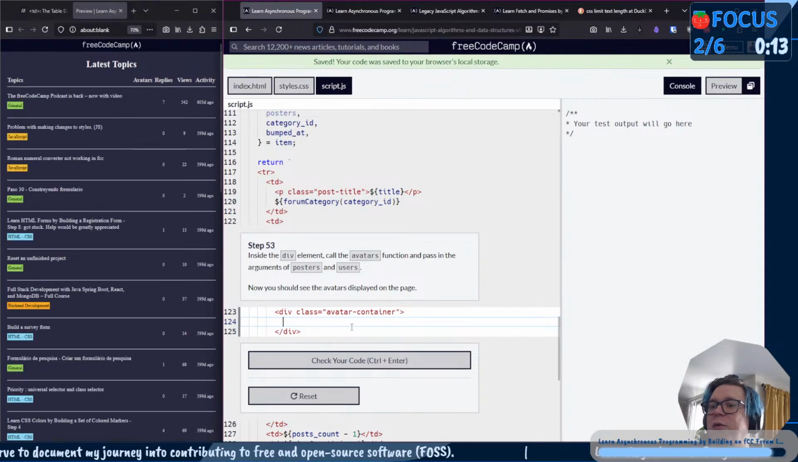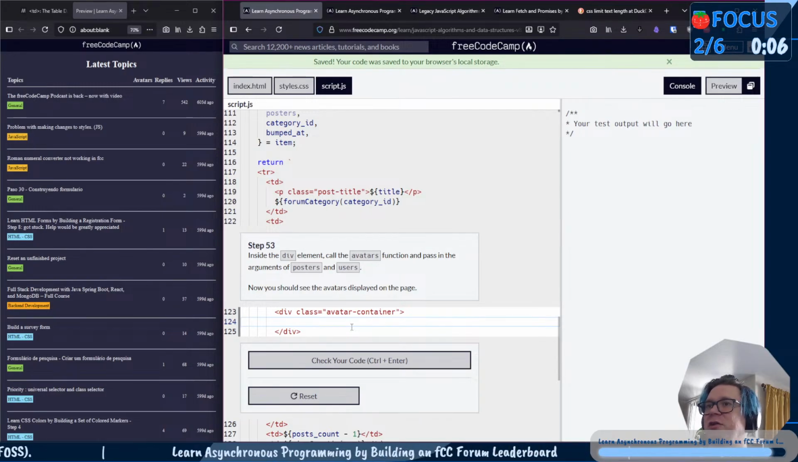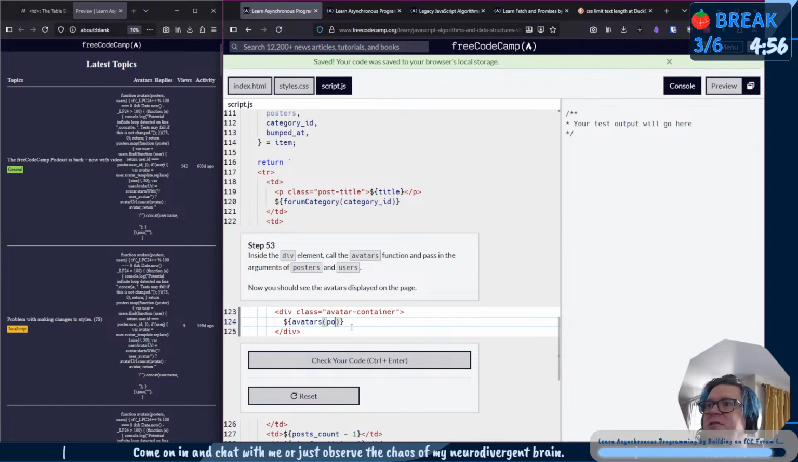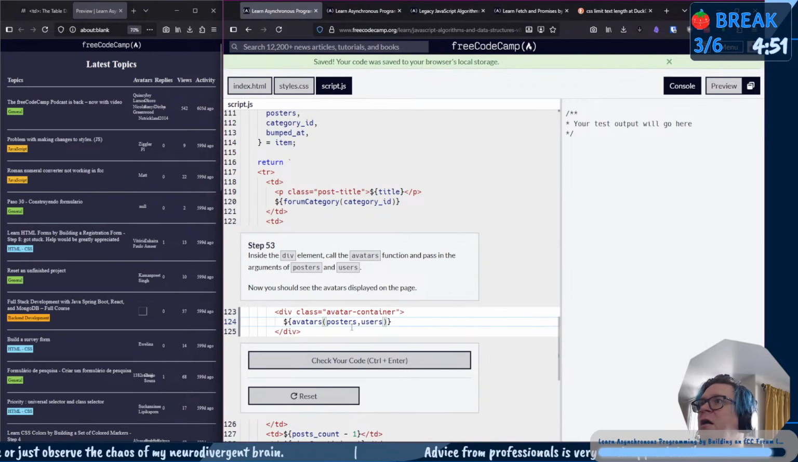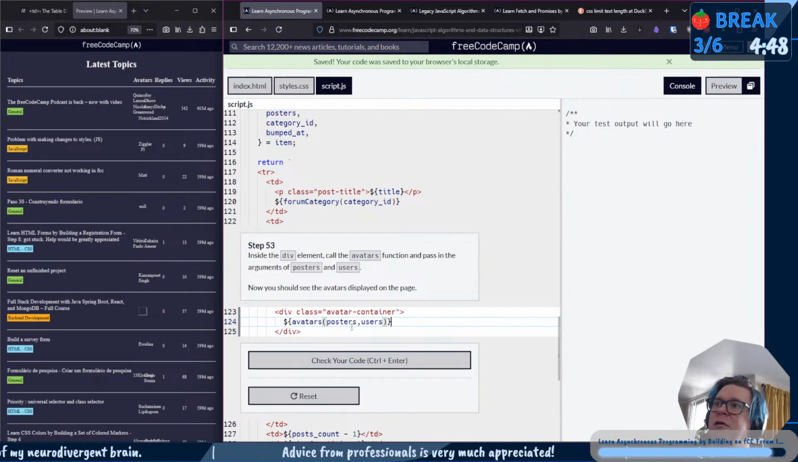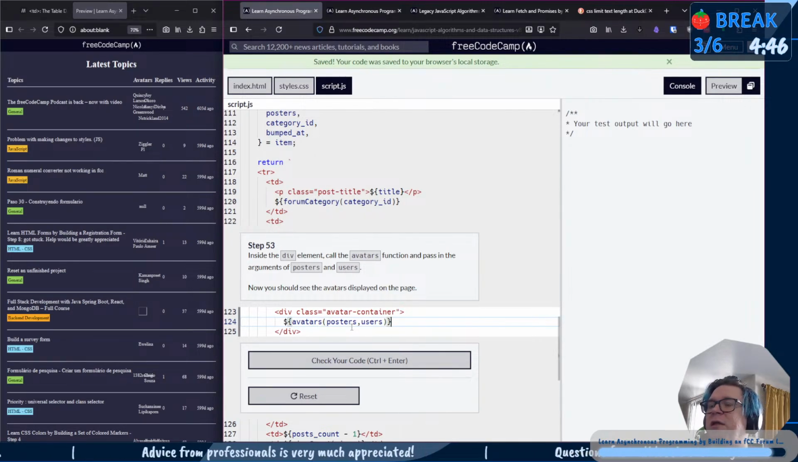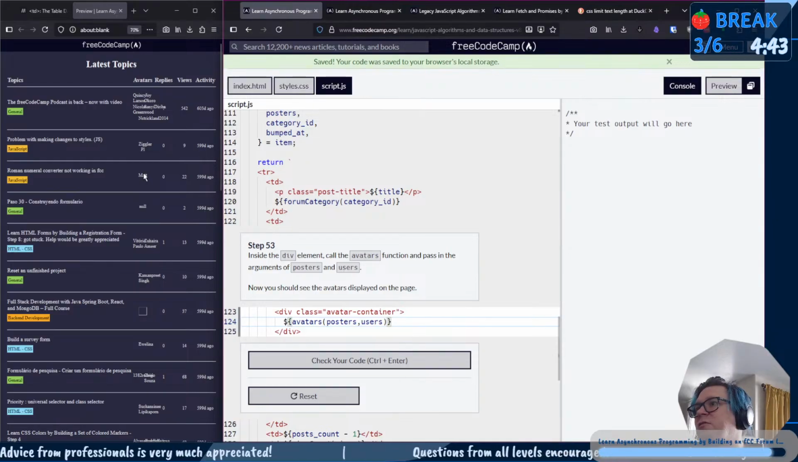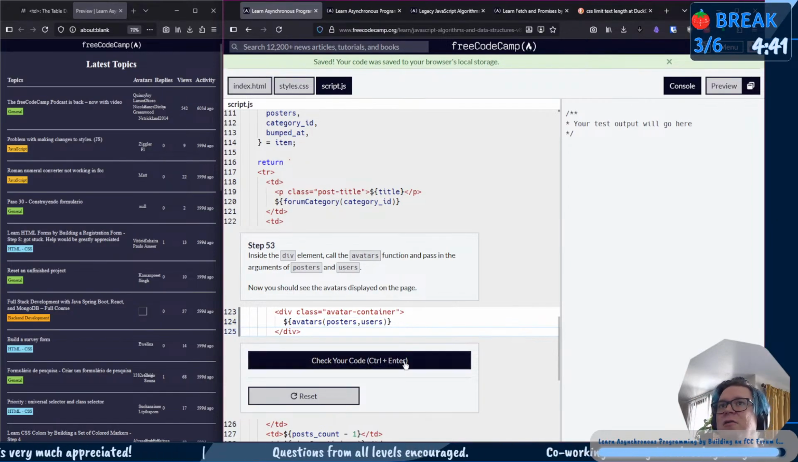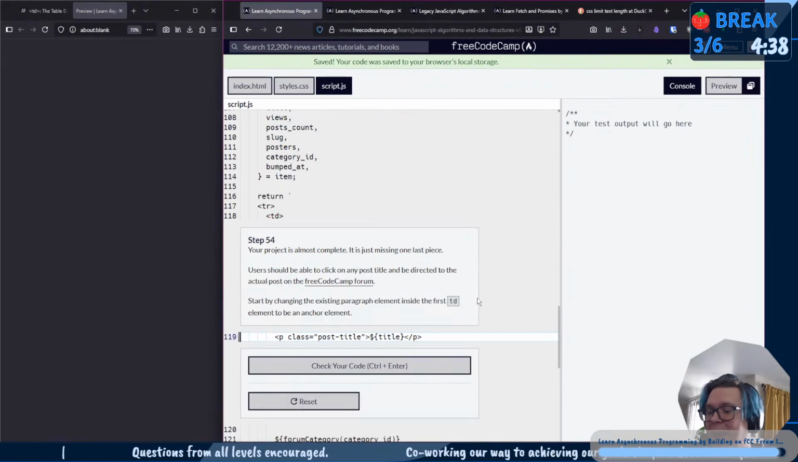But first, we got to take a quick break. But first, let me see. Can I finish this in 13 seconds, 10 seconds? Call the avatars function and pass it in to here. So I think what I have to do is avatars, posters, users. There they are. Look at that. There's the avatars, actually displayed on the page. They're not actually avatars, though. It's just text. We'll be back. Bye.